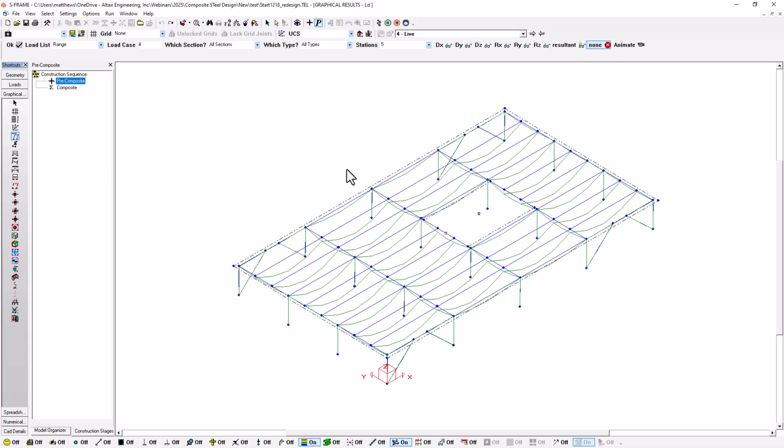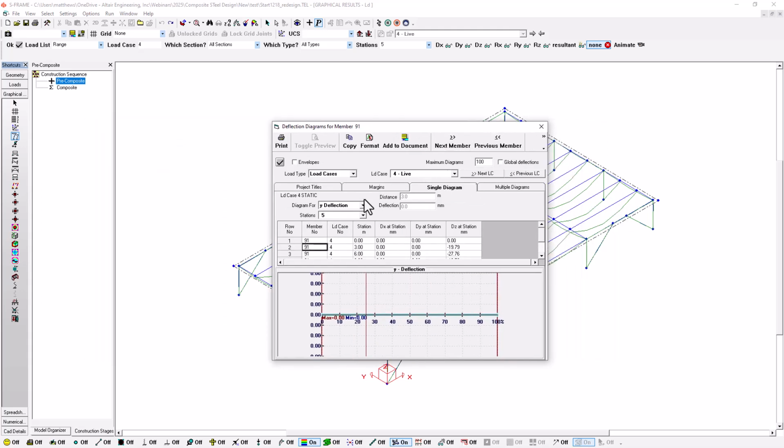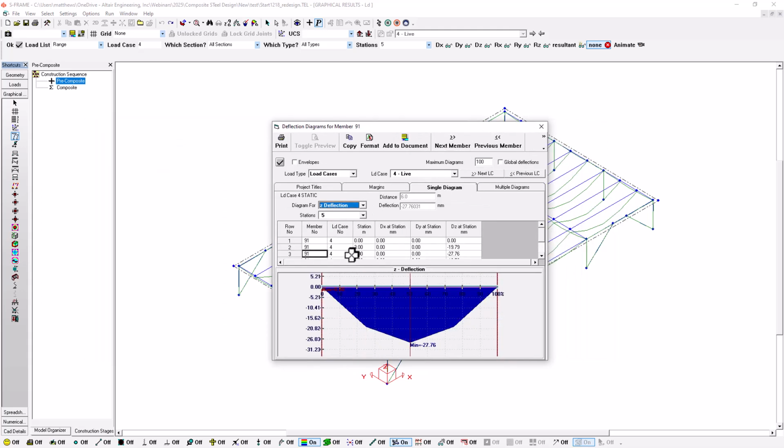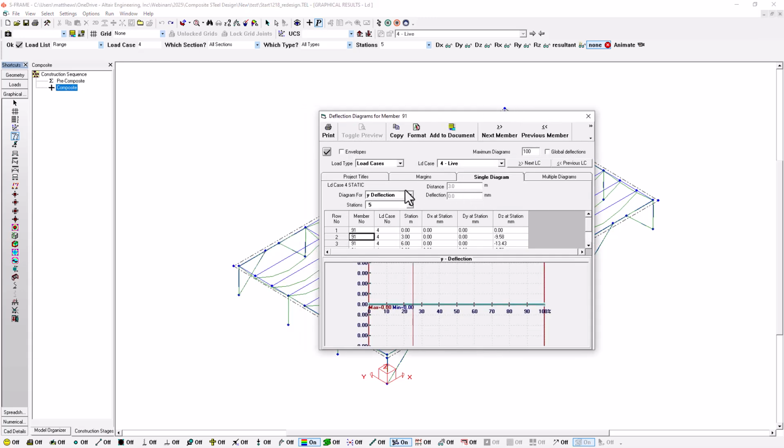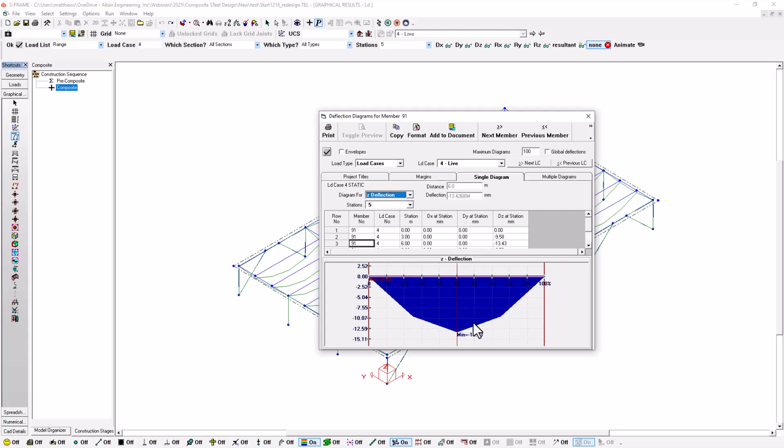And actually, I want to look at the deflections here. So let me look at the properties, drag this over, and I want to look at the Z deflection specifically. And I can see for the pre-composite stage, I'm getting 27.76 millimeters of displacement in the Z axis. If I switch now to the composite stage, and I look at the same section or the same member, here I can look at the deflections, and I can see that it's actually about half of the original deflection. So that is showing us that the composite action is reducing that deflection.